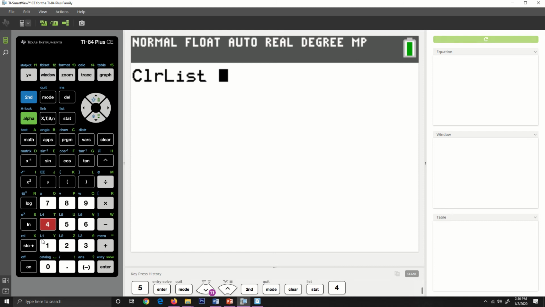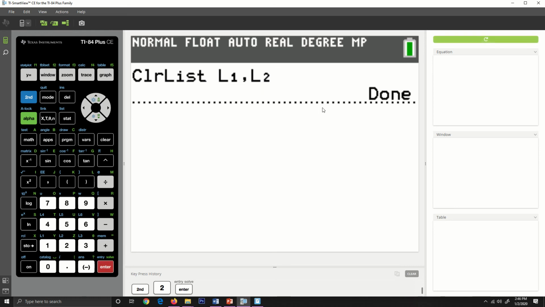If you look at the second feature of your 1, 2, 3, 4, 5, 6 keys, you see L1, L2, L3, L4, L5, and L6. If you hit second and then 1, and then the comma button, which is right above the 7 button, and then second and then 2, we get a clear list 1 and clear list 2. If I hit enter there, it says it's done.